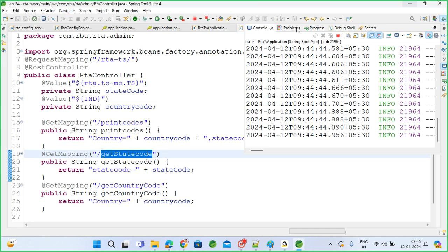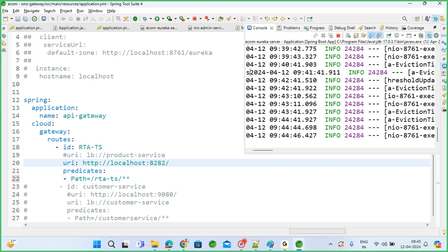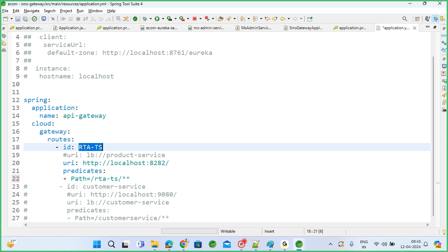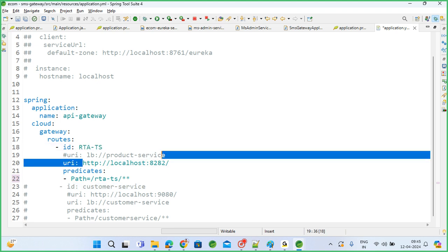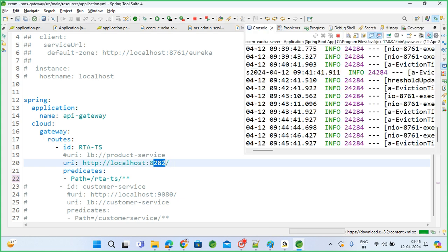Now go to the gateway. My RTA-TS microservice is directly configured in the gateway, with the 8282 URI only. Multiple I can't configure here. 8282 only I configured. If I want to achieve load balancing, you cannot without a load balancer. And I hard coded 8282. In case in future I want to change from 8282 to 8383, again I should come back here and modify it.